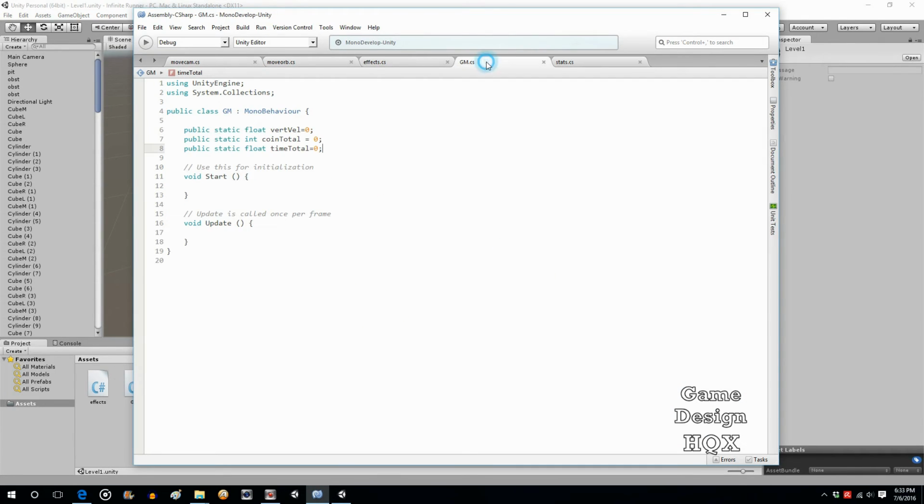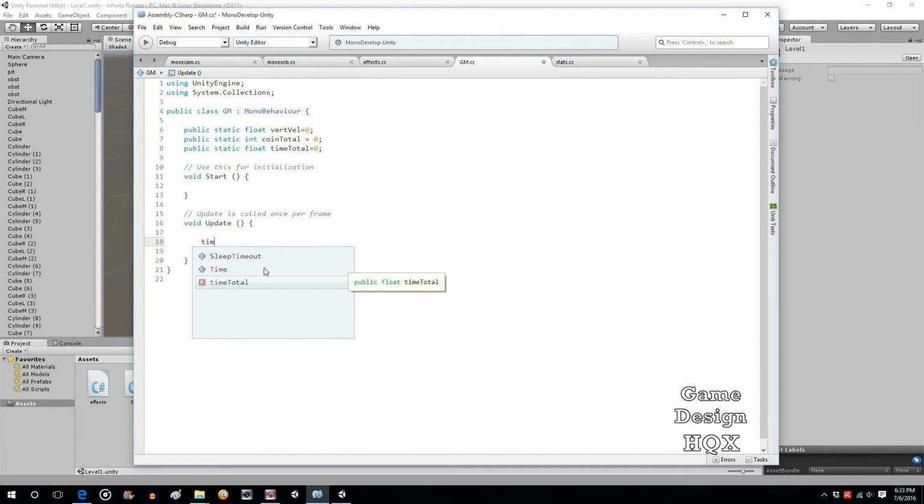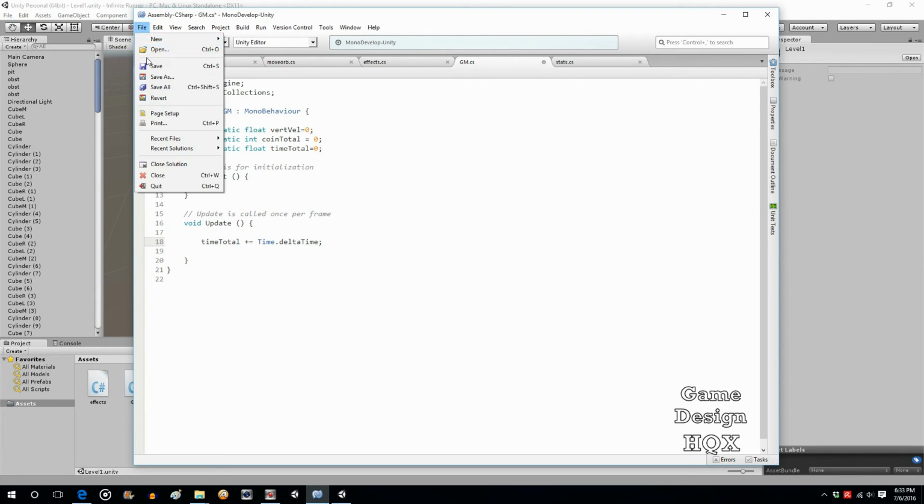So now, let's see what else we can track. Let's go back to the GM object, and let's track total time. So what we're going to do is in the update section, time total plus equals time dot delta time. So if you remember from math class, delta is change in. So what you're saying is take the change in time and add it to this variable, which starts as 0, but each and every one, it's the change in time. So it's the cumulative time.